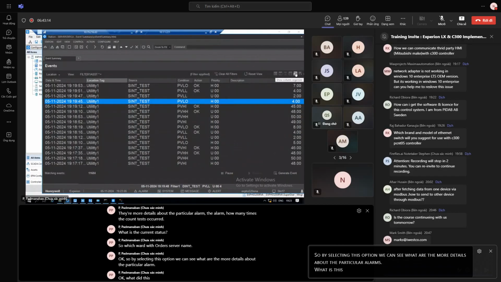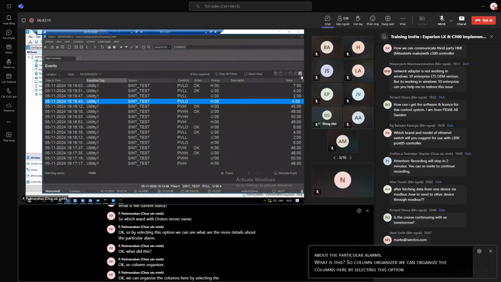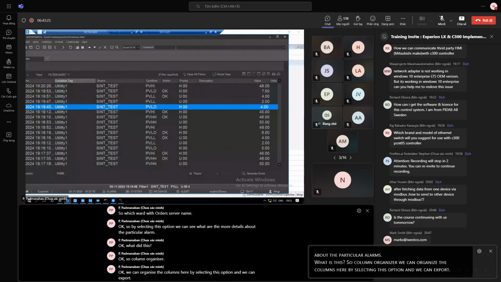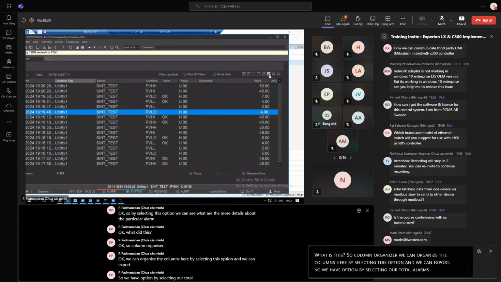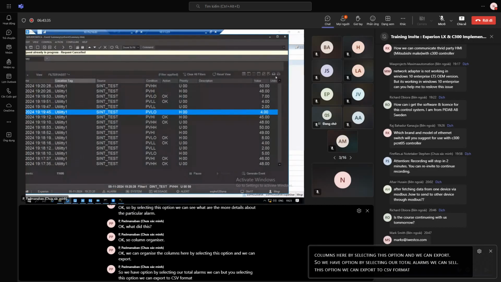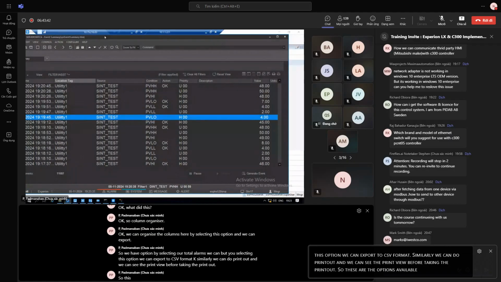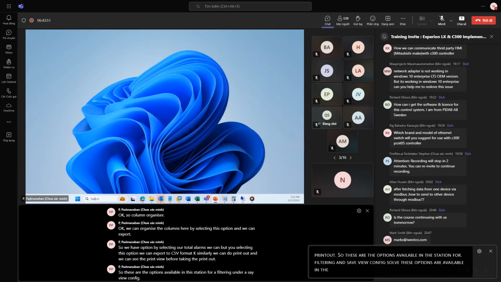Okay, the column organizer. We can organize the columns here by selecting this option, and we can export. By selecting our total alarms, we can export to CSV format. Similarly, we can do a printout, and we can see the print view before taking the printout. So these are all the options available in the station for filtering and saving view config.